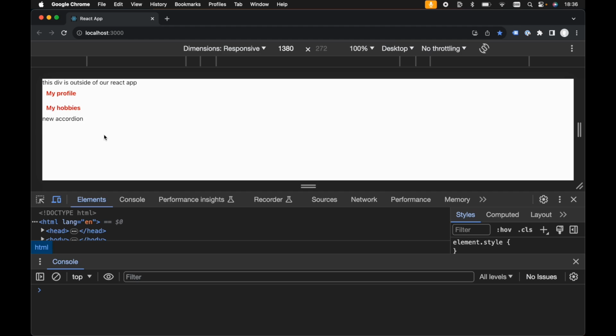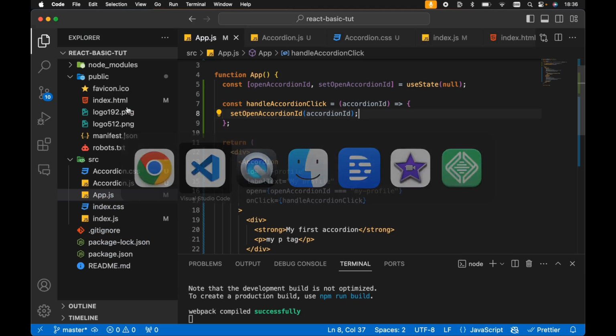Let's click on My Hobbies. There we go. My Profile is hidden and My Hobbies children are open. However, when we click My Hobbies again, ideally we want this to hide. So we still want the toggle functionality that we had previously. So let's fix this then. Let's head on back to our code.